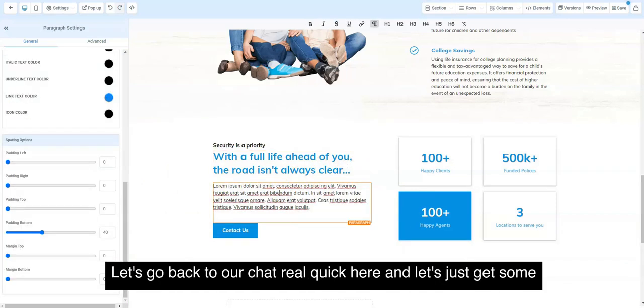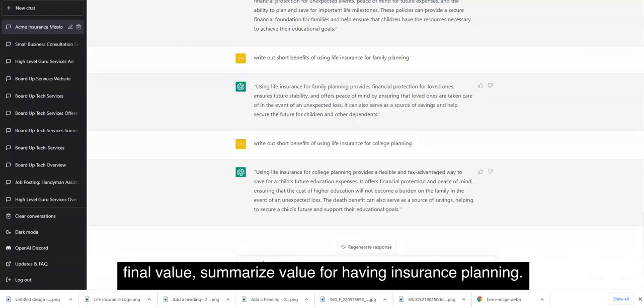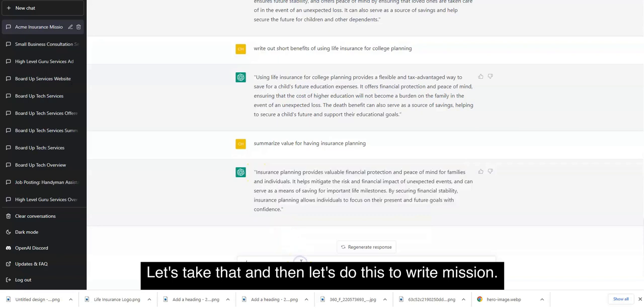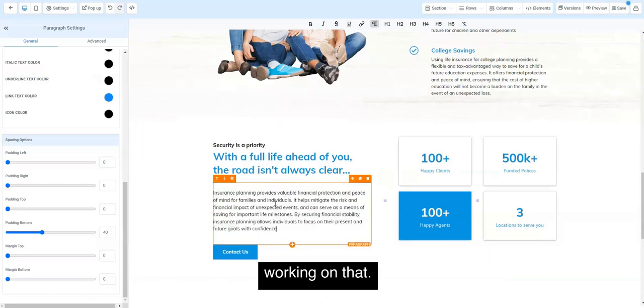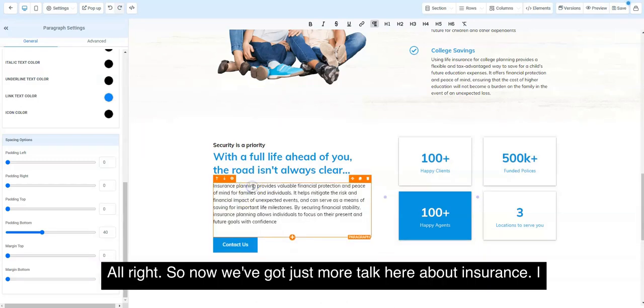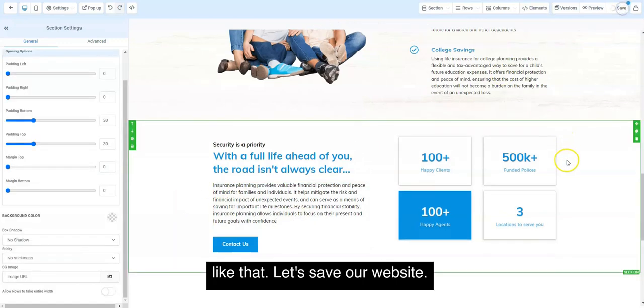So I like that. Let's go back to our chat real quick here and let's just get some final value. Summarize value for having insurance planning. Let's take that and then let's do this too. Write mission. Let's have it write a mission statement for us, or at least start working on that. Alright, so now we've got just more talk here about insurance. I like that. Let's save our website.